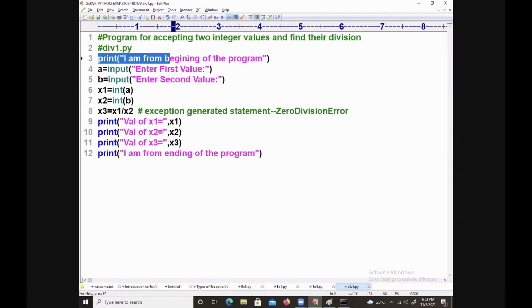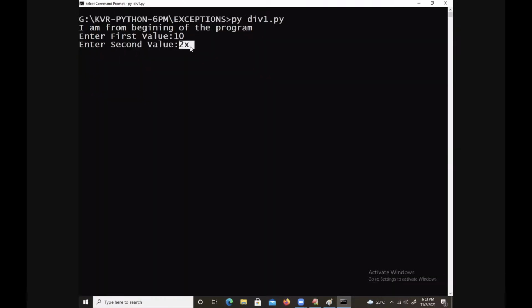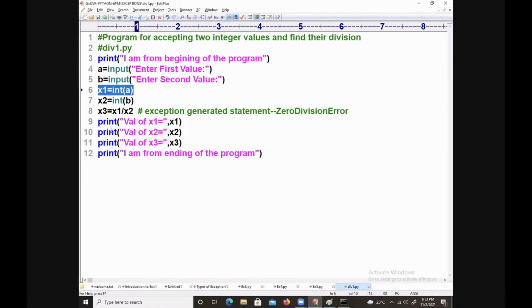See, line number 3 no problem, line number 4 no problem, 5 also no problem, 6 also no problem. 10 is converted. Next is 2x. Now it is coming to line number 7. Is it able to convert or unable to convert? Unable to convert. Which error is this?